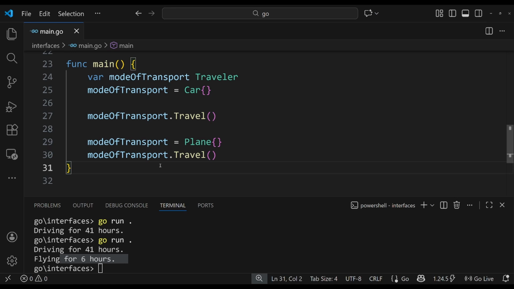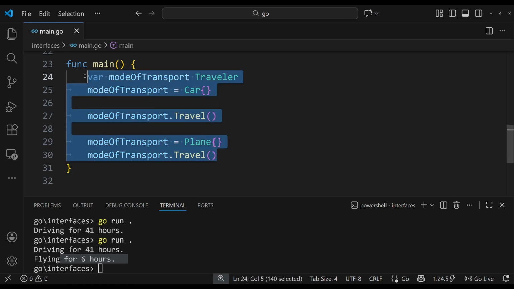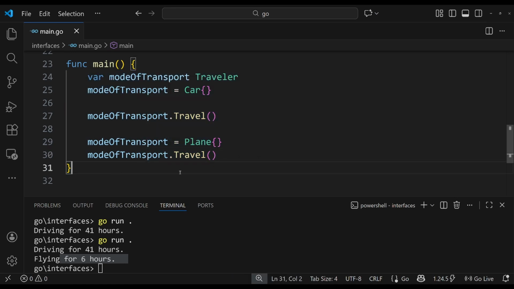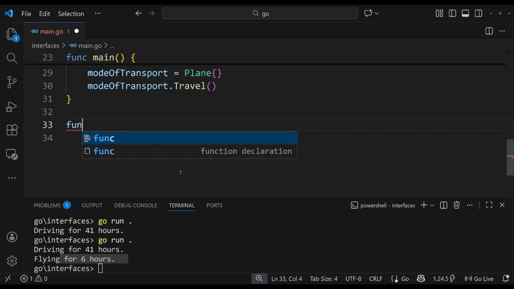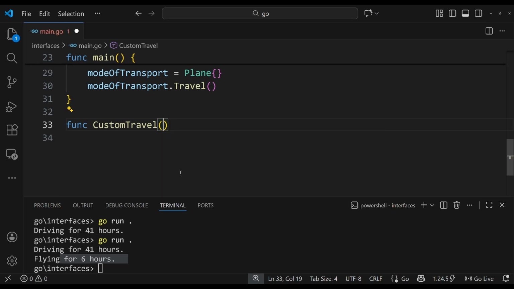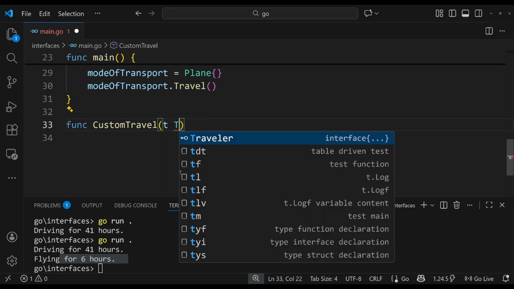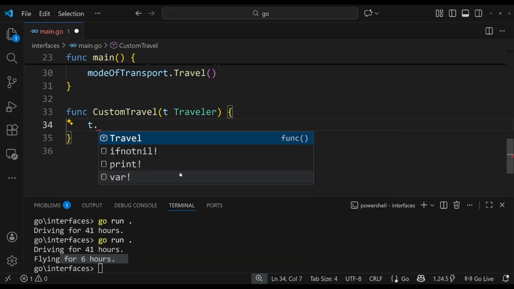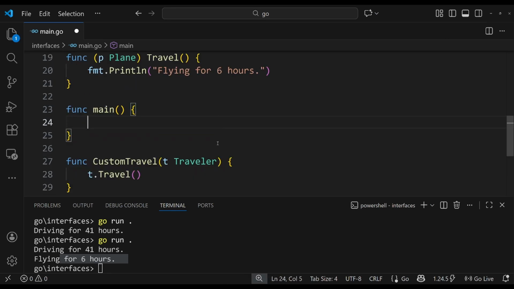We don't have to just leave this as hard-coded values in some sort of function either. We can accept interfaces through our functions. So here I will do a func called custom travel that accepts a t that is of type traveler. And here it'll just call t.travel. So now I can just call, or let's first create a car again. So we'll just say car is equal to a new car.